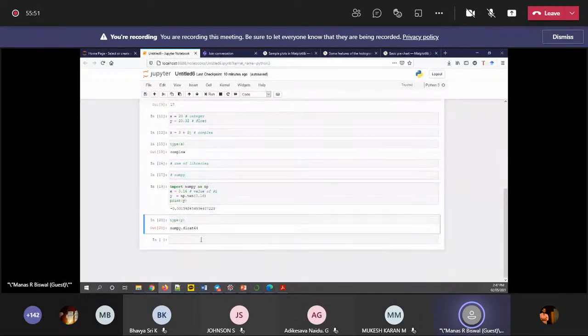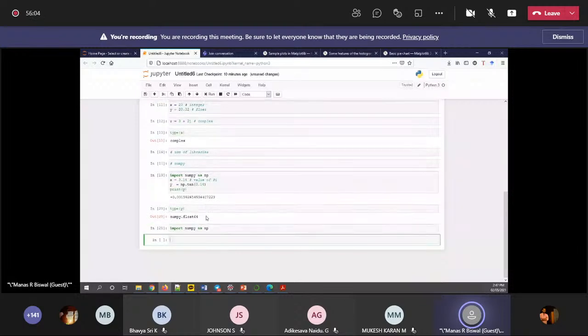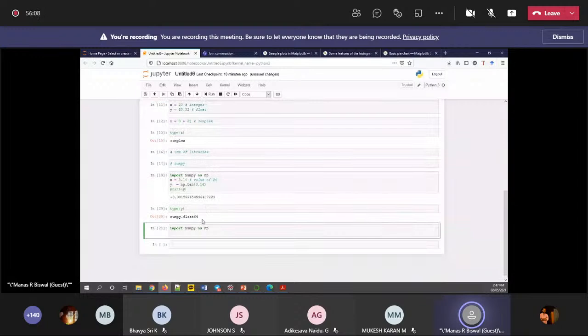Now a second example. In the second example, we are again going to import NumPy as NP. One more library I am calling. This is the math library as empty.